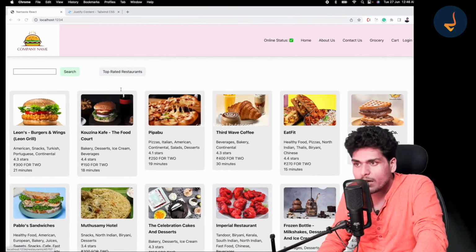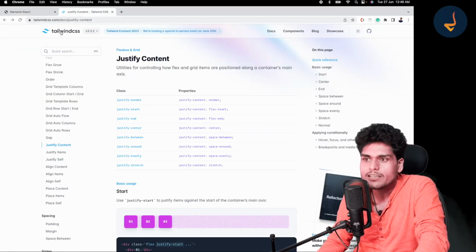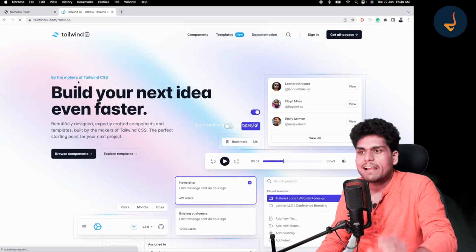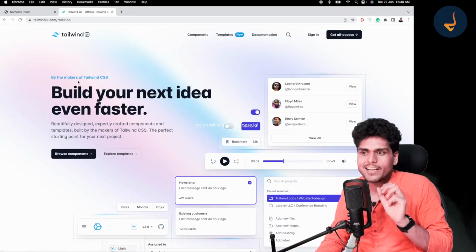Right? What am I talking about? I'll give you an example. Let's go to the Tailwind CSS website and let me go to the homepage. So let me go to components over here. I will show you the pre-built components that Tailwind offers.